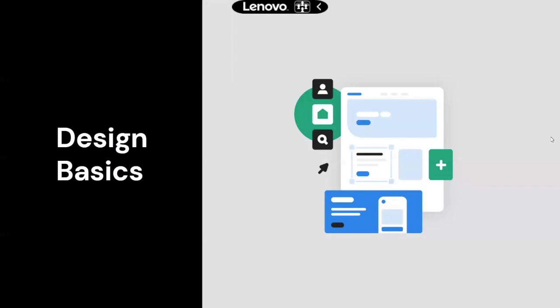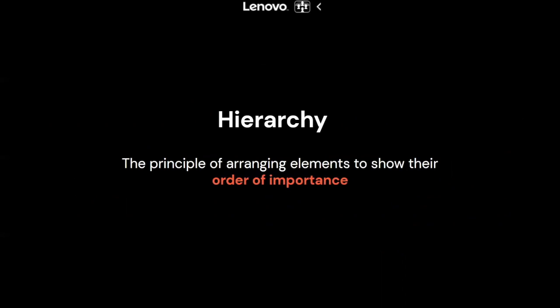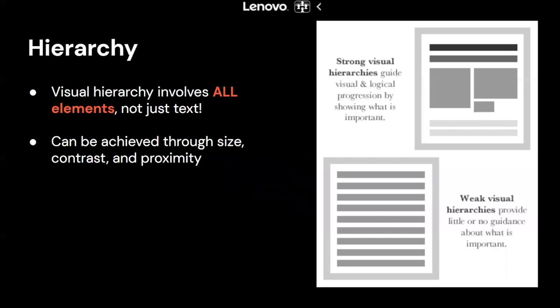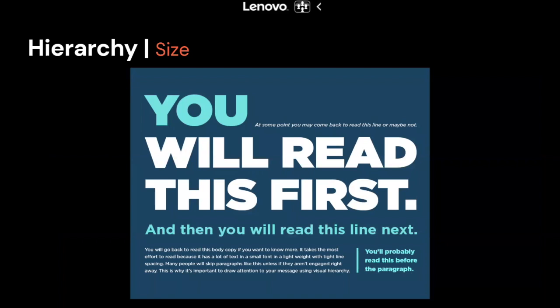Okay, so moving on to the design basics. First, we're going to touch upon hierarchy. Hierarchy is the principle of arranging elements to show their order of importance. And you can do this in a variety of ways through size, contrast, and proximity. Visual hierarchy relates to all elements on the screen, not just text. Here's a really simple example of that. Obviously, the biggest elements on the screen you'll read first, and then it progresses from there.